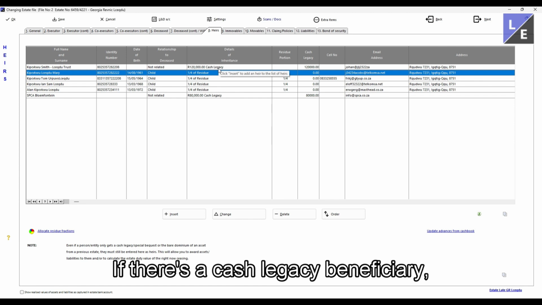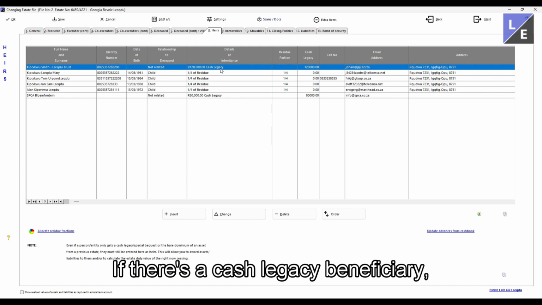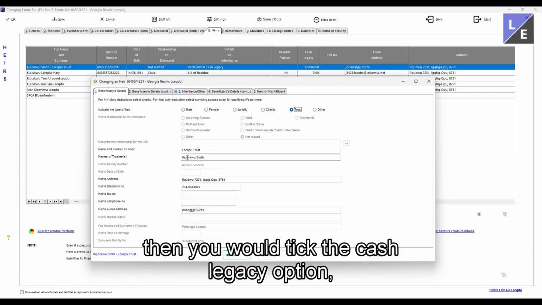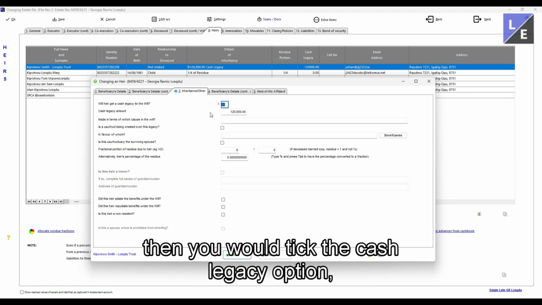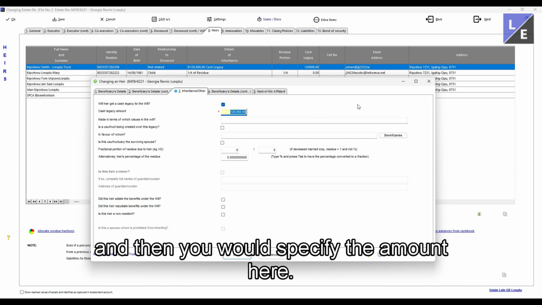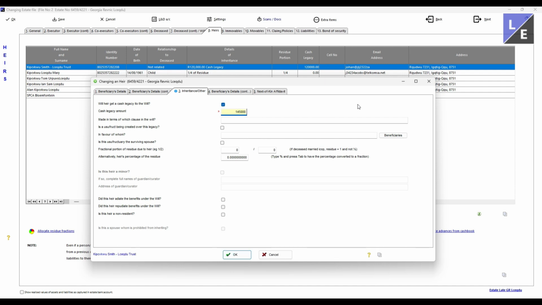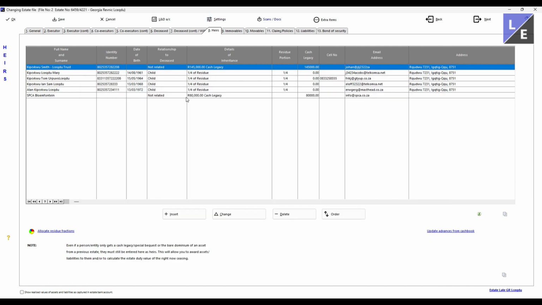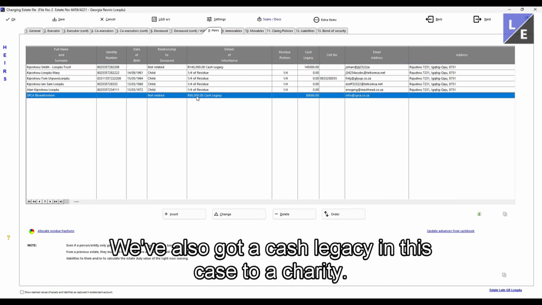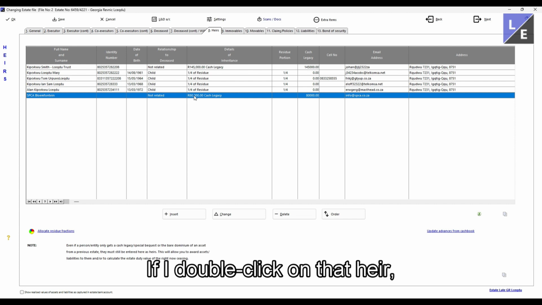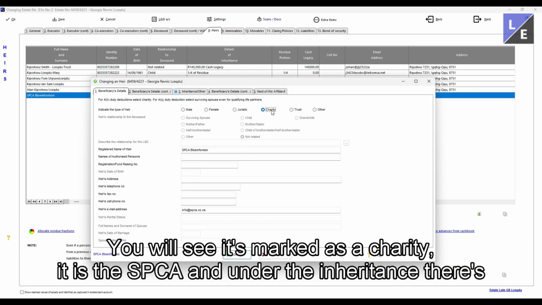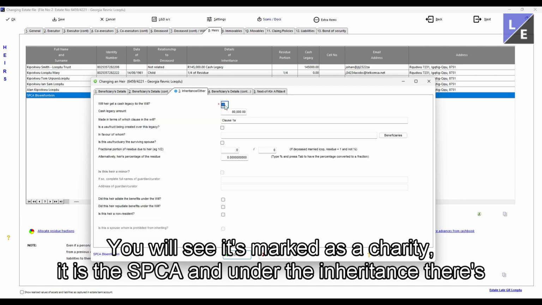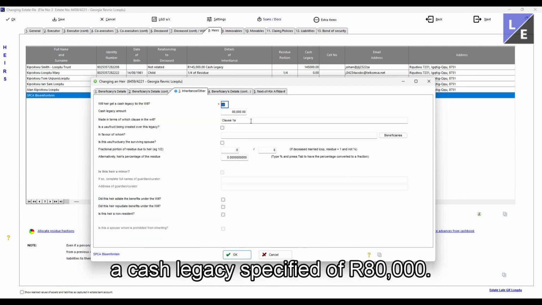If there's a cash legacy beneficiary, then you would tick the cash legacy option. And then you would specify the amount here. We've also got a cash legacy to a charity. If I double-click on that heir, you will see it's marked as a charity. The beneficiary is the SPCA, and under the inheritance there's a cash legacy of 80,000 rand.